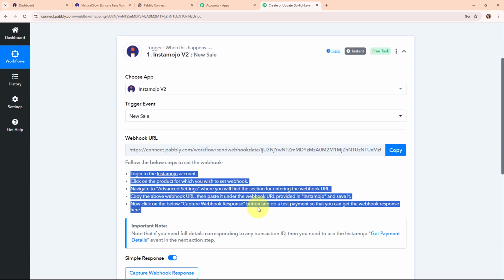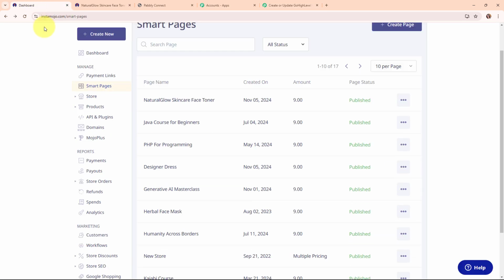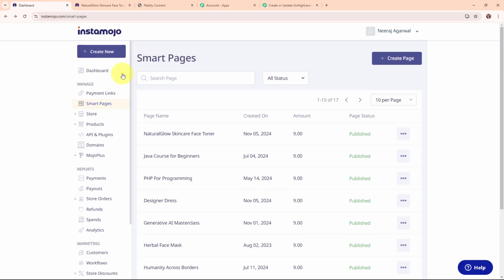So following the instructions given below, firstly here I'm going to copy this webhook URL, and here I've already logged in my Instamojo account. So this is the dashboard of my Instamojo account, and here under smart pages you can see all the payment pages that I've created using Instamojo. So here in this particular case, I'm going to use a page which is named as Natural Glow Skincare Face Toner. So this is the particular payment page.